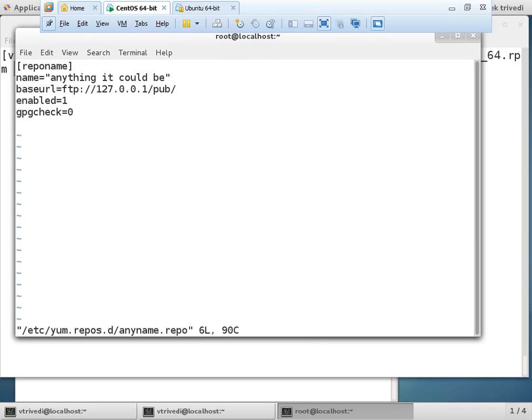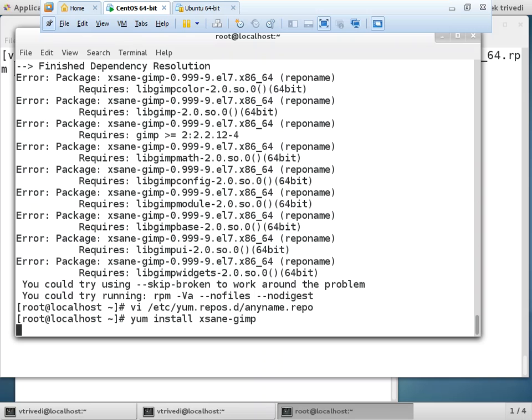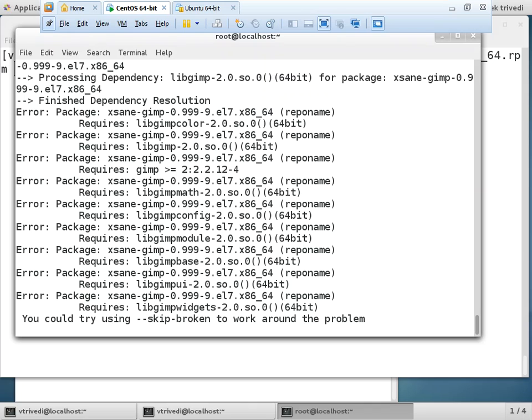Anyname.repo, and here in place of my base URL to FTP server, and let's run this command once again. See this time what it says. Processing dependencies. Still it is giving me some error.